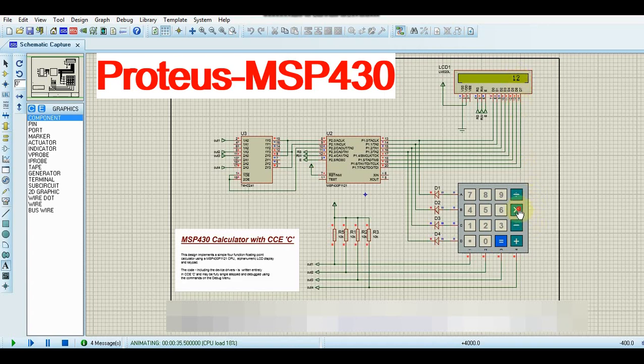If you multiply 12 by 12, this time your output would be 144. So you can see your output is 144. If you divide 144 by 12, again your output is 12, right? If you divide 12 by 0, the output is an error, it is showing an error.